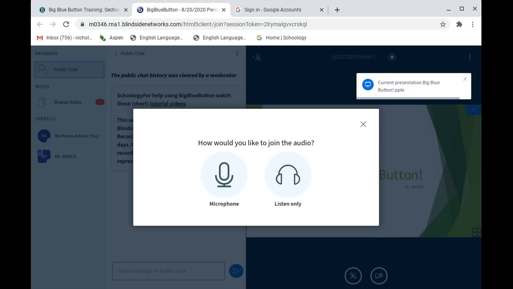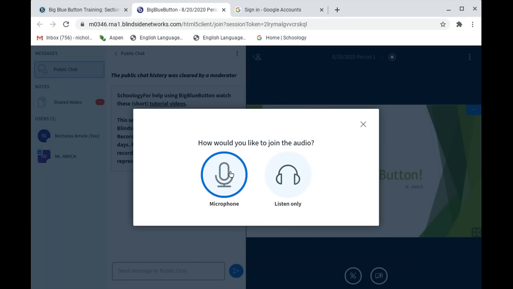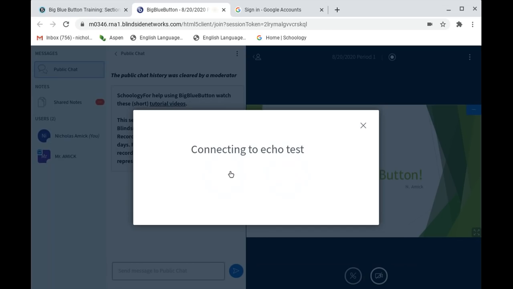Okay, you can see it's loading here. Once I get into the conference, it's going to ask me how I want to join the audio. The first thing you always want to do is join with a microphone. Let me tell you why. If you don't join with the microphone right off the bat, you can't add one later. So make sure you join with that microphone.